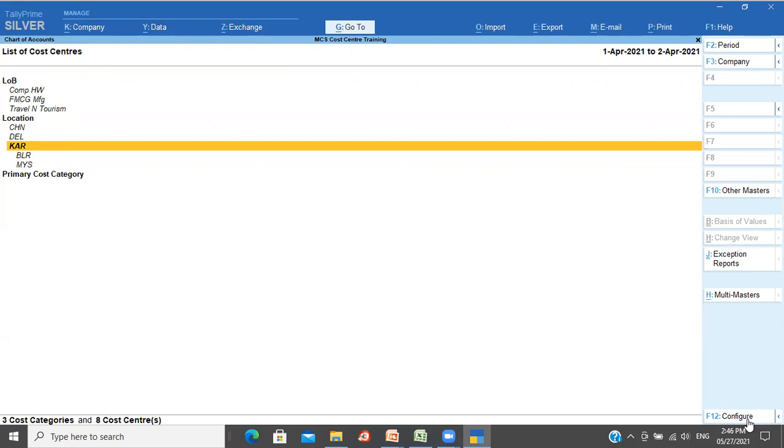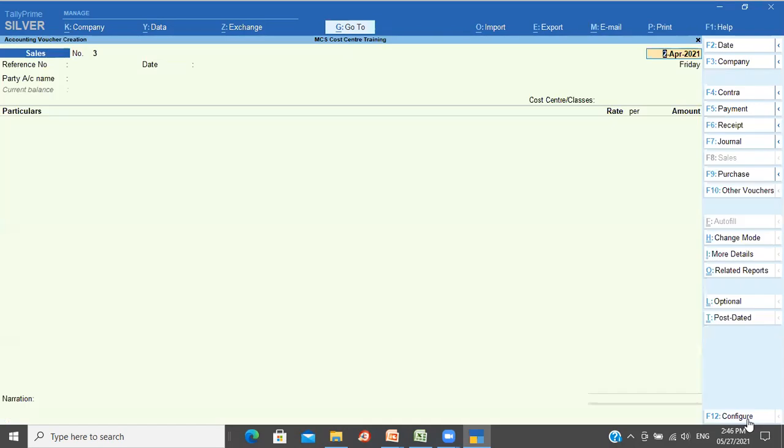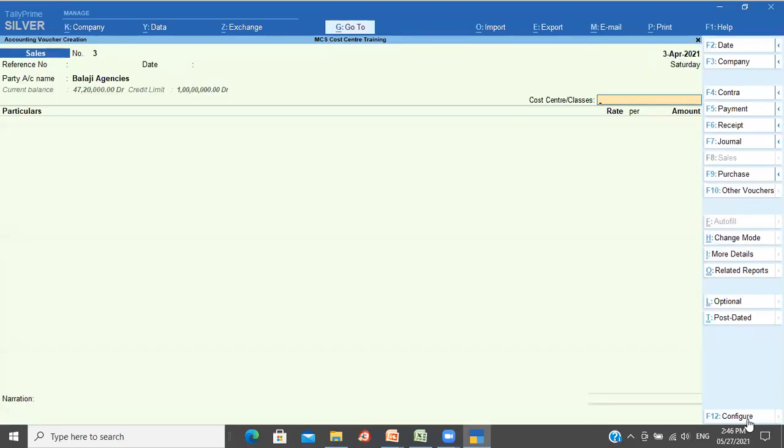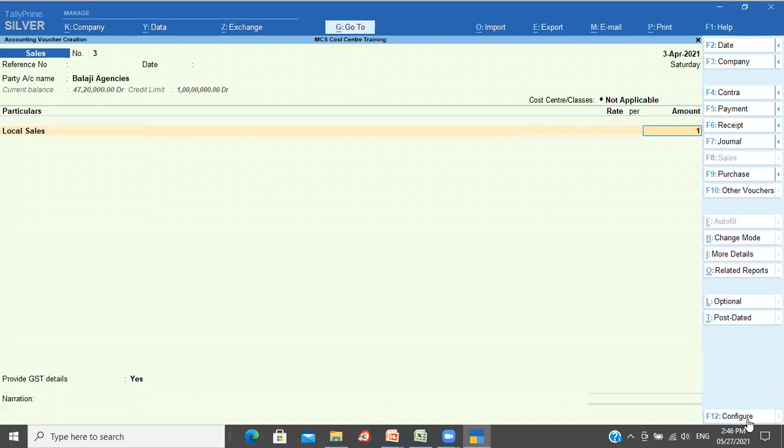Okay, so let me do one entry to show it to you. Vouchers. Say example, I'm making one sale entry, changing the date to make one sale entry to Balaji Agencies. Okay, there I'll say not applicable. Local sales 1 lakh rupees.